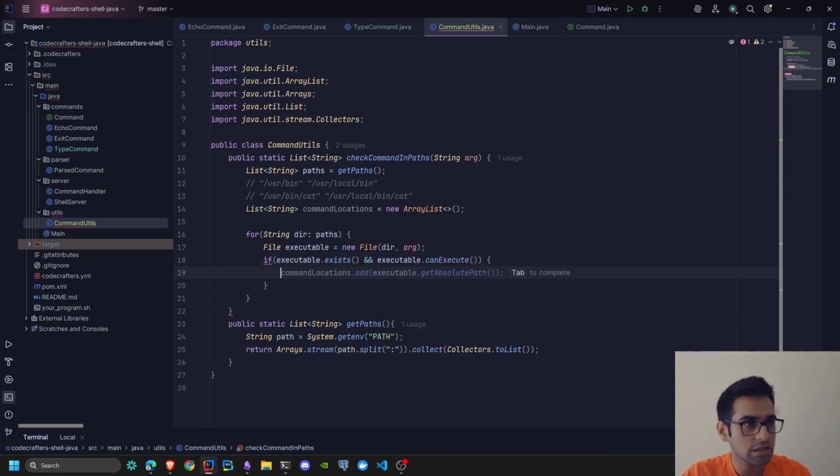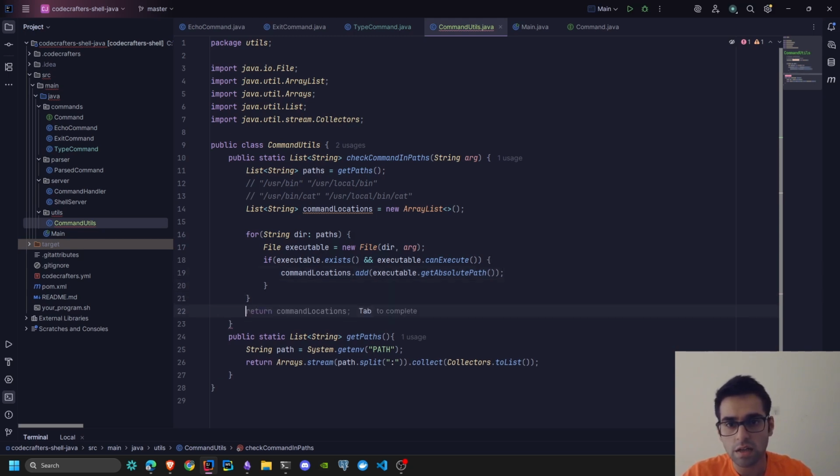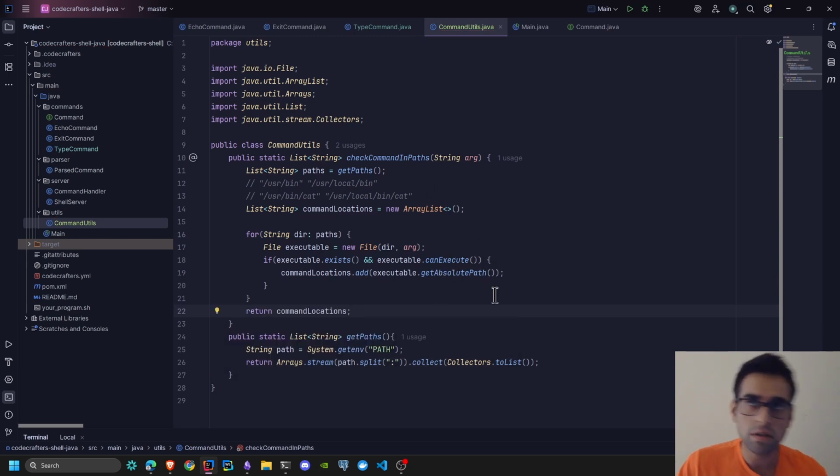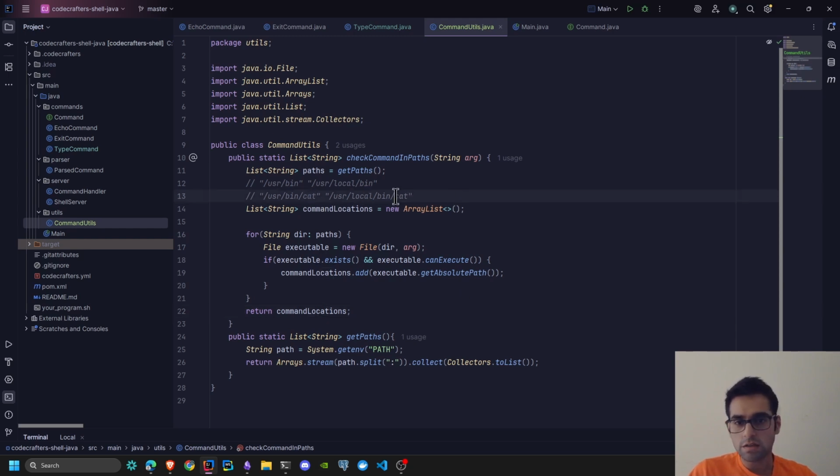If that is the case, I can add the complete entire path of the executable to my command locations. And from here, I can return command locations. This will filter out all the paths, locations, directories that are registered in the path variable for this cat command. They can be multiple, and I think this should work.